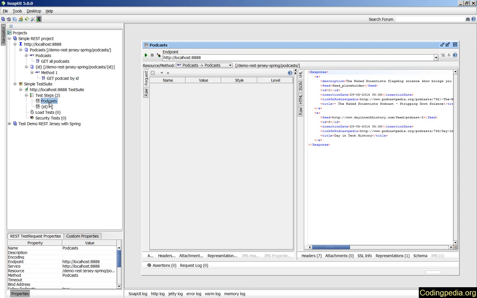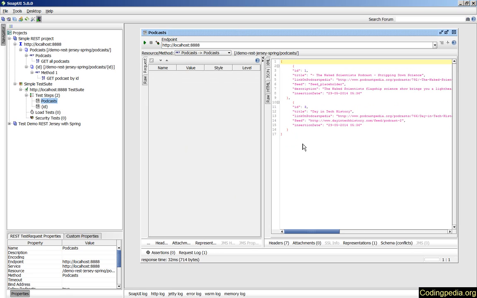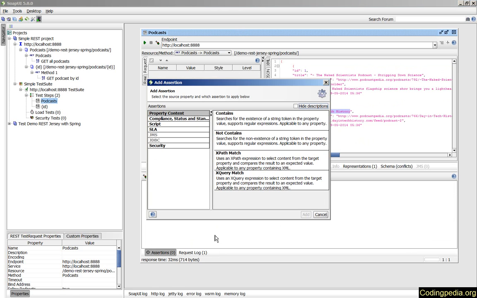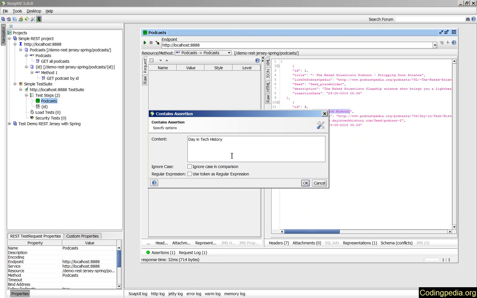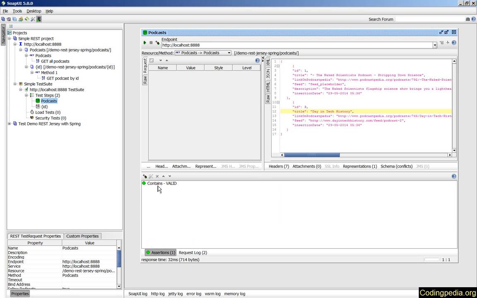So let's take this one to add some assertion. Click play again, of course. Let's say I'm sure that every time this static in history should appear in my response, then I go here to Assertion and add a new assertion, and here it should contain this, static in history. Okay, execute it again, and again my assertion is valid.